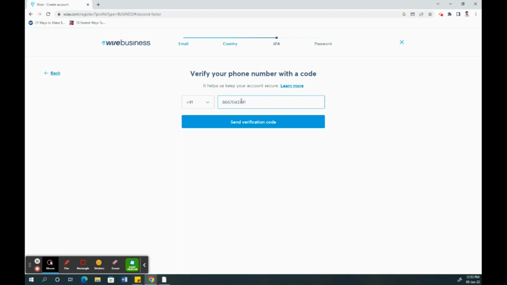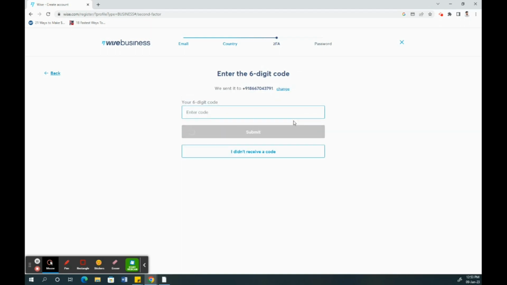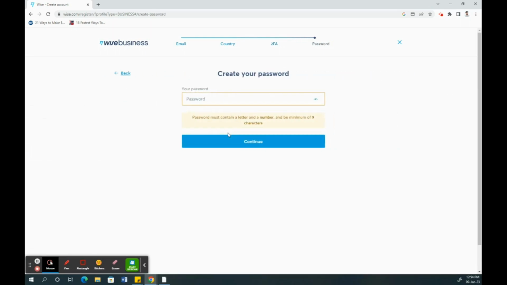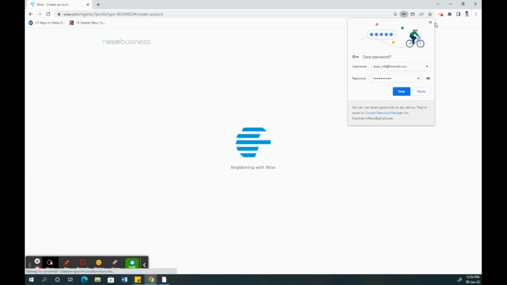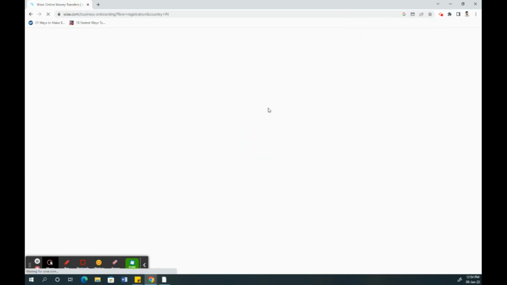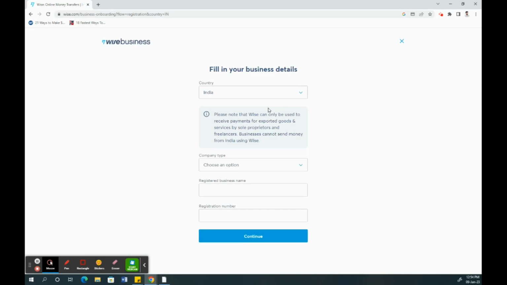Once you have typed in your phone number, click on send, and it's going to ask for the verification code sent to your phone. So just get that, type it in, and click on submit. Once you click on submit, now you have to create a password for your Wise account. Create a password, and once you're done, click continue. Now this should create a business account for you. It's just finishing. All right, so done. Now you have already created your business account.